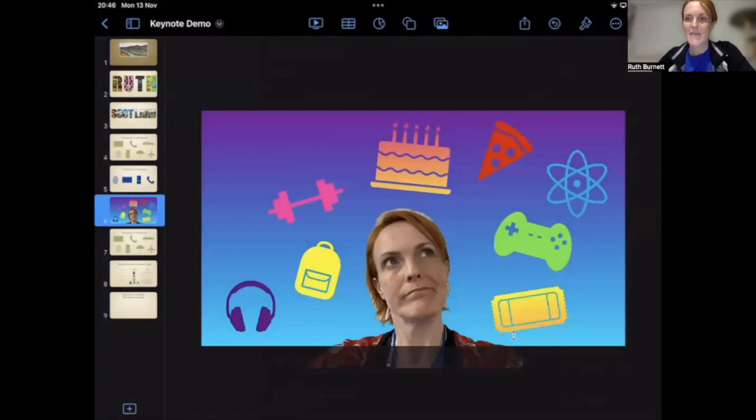And you can see what we have here is an image of myself doing my thinking face and a whole bunch of images around me that kind of describe and sum up who I am. But how did I get that picture of just me without any background? Well, let me show you.